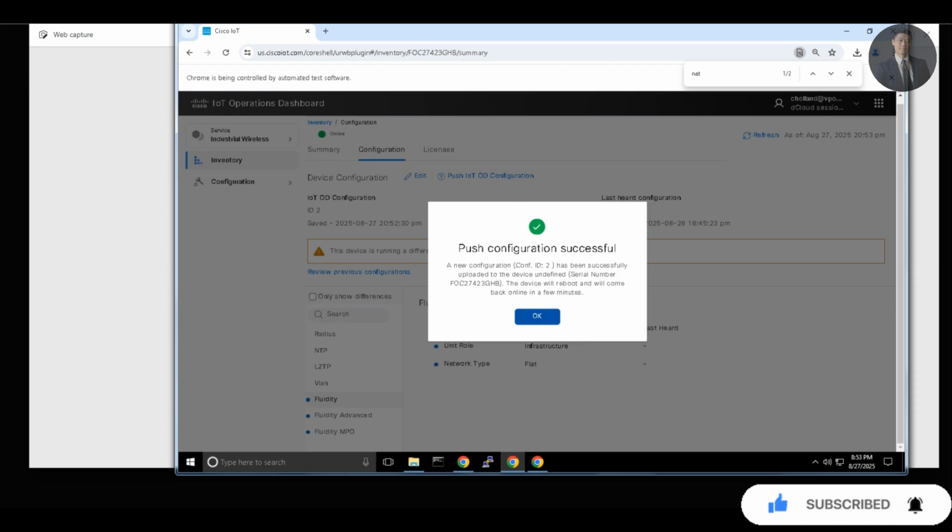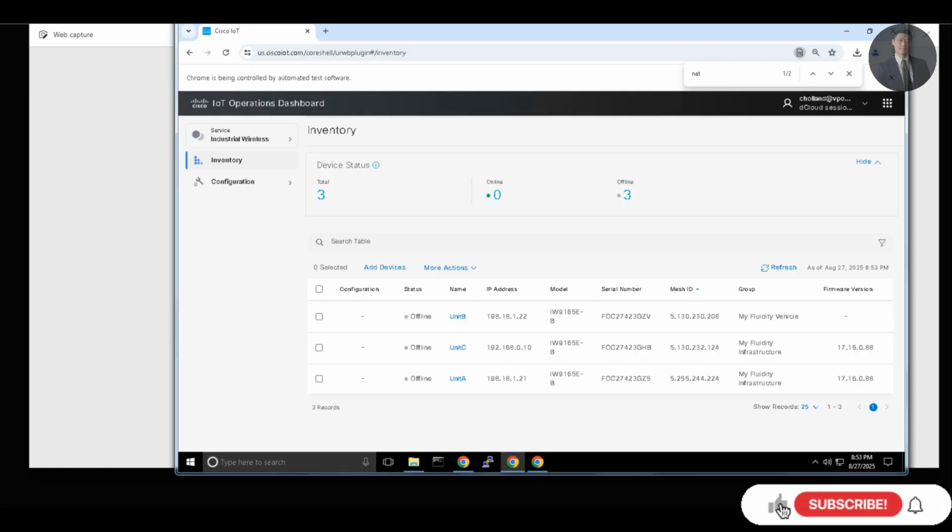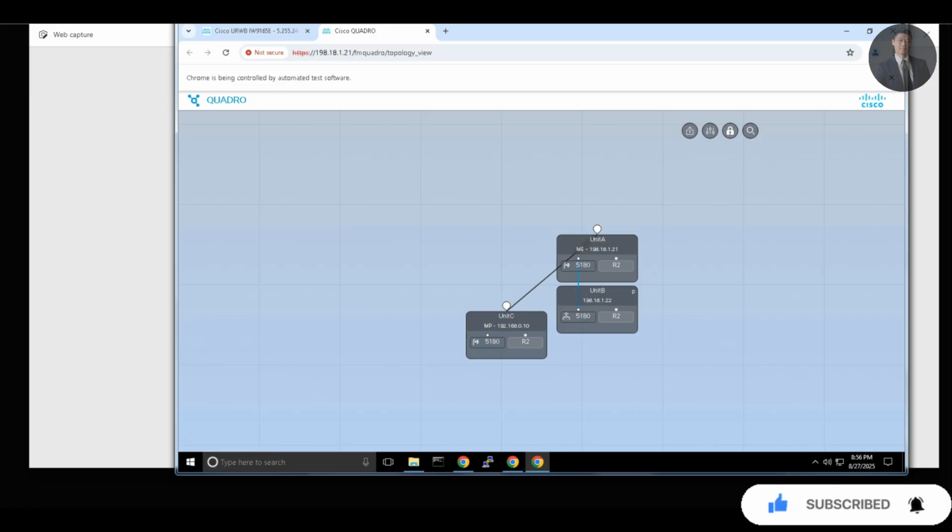Let's go back to inventory. Let's go to Quadro of the unit A. I can see the unit A and C are displayed on the topology with the fluidity infrastructure. The icon here shows like this, a pose with radio, right? And unit B is attached to the radio with better signal.